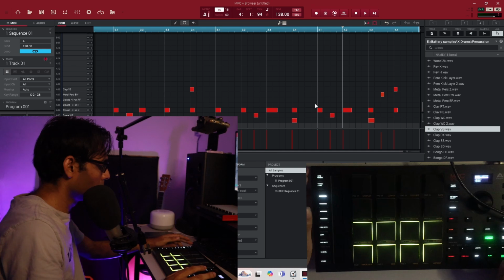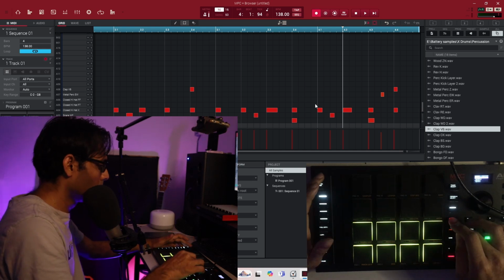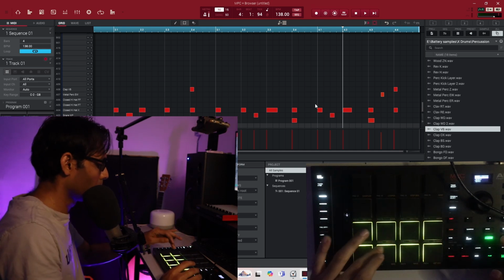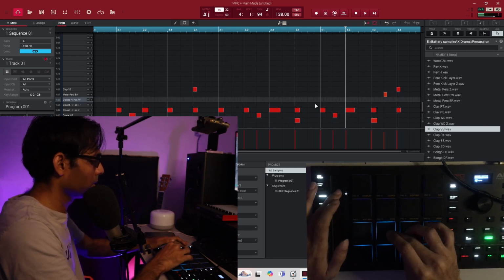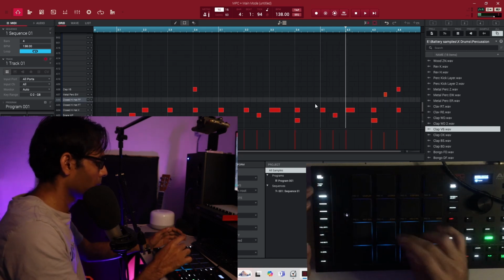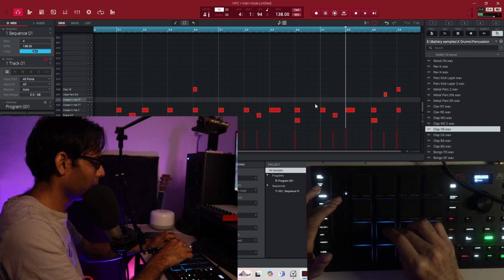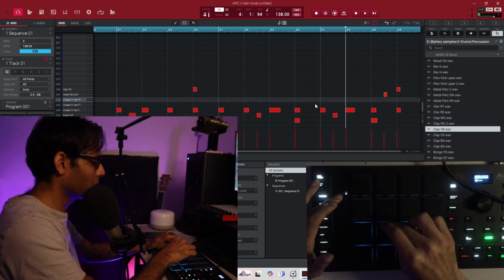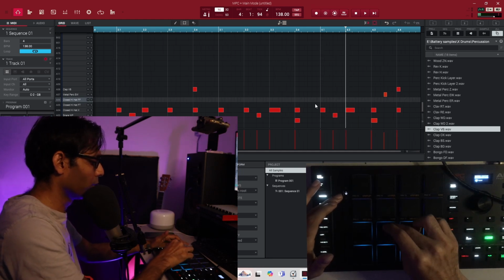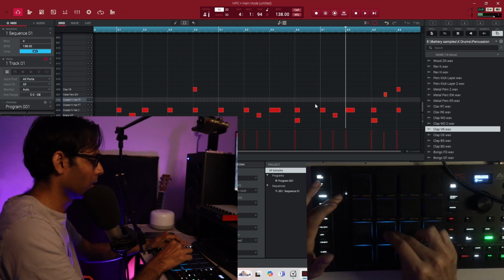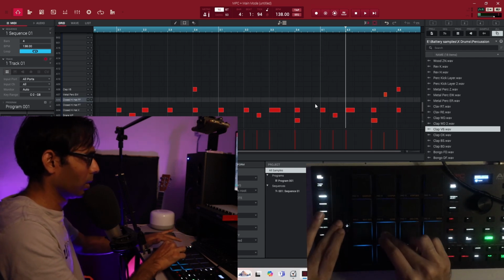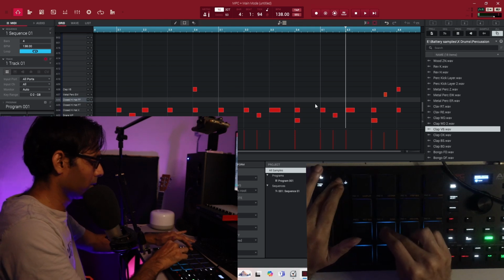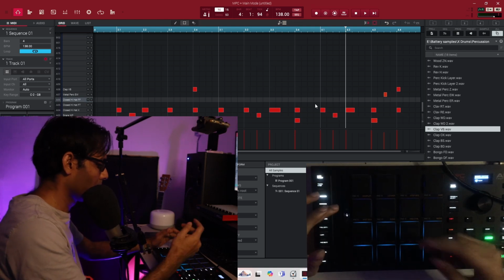I'm going to use the note repeat, but I want to turn on the latch mode. The best thing about the note repeat is that I can actually adjust the velocity, just moving it up and down, right? You can hear that it sounds a bit different in terms of the velocity. So I like to do that. I want to play something like that.